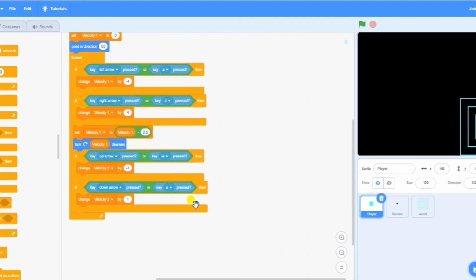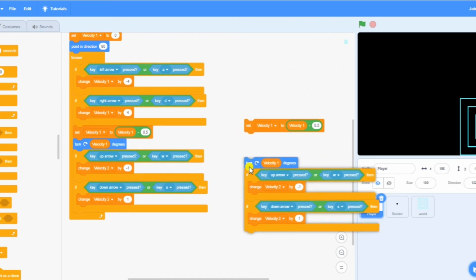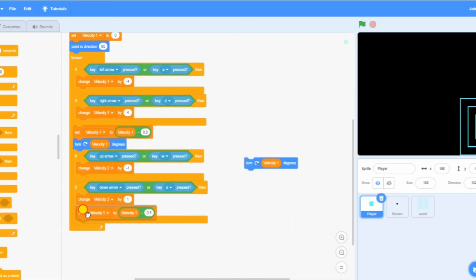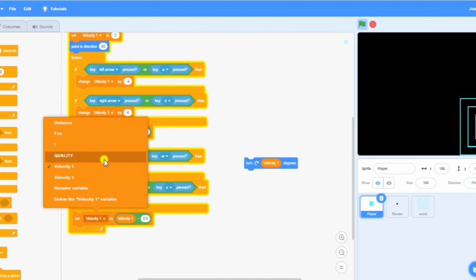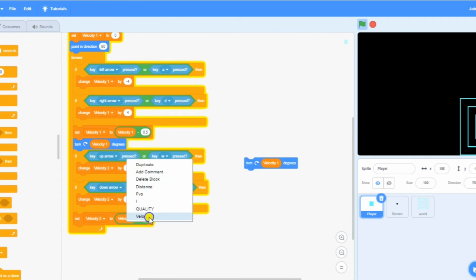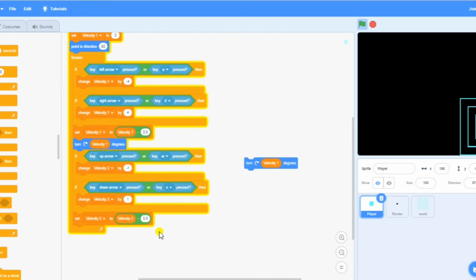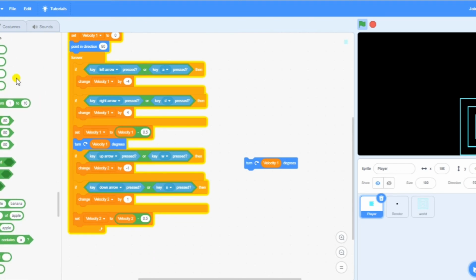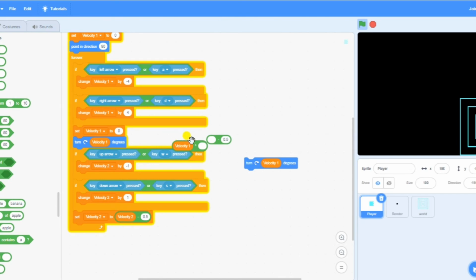So now I will set the velocity 2. The same thing I did for velocity 1, like this. Duplicate this thing. Okay, so set velocity 2 to velocity 2 times, sorry, we will be doing it here also times 0.5. I will just duplicate this thing and put it right here and make it velocity 2, and I will put it right here.